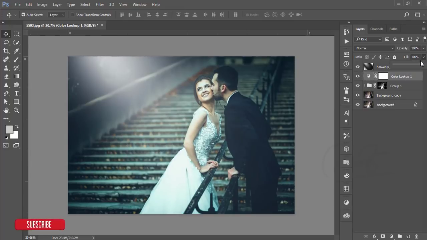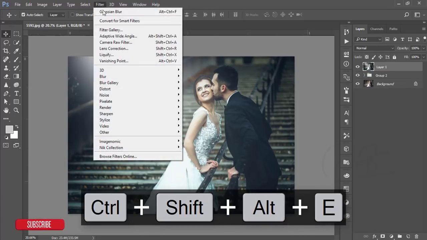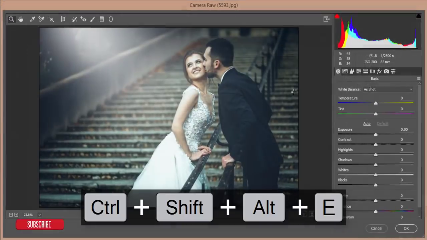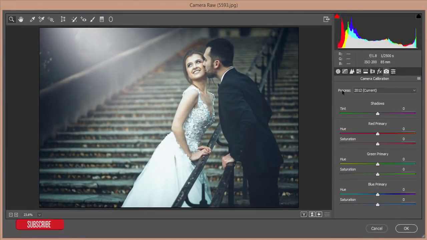Okay, and slightly lower the color lookup opacity, and after that make a group of all these layers, merge them, and go to the filter and Camera Raw Filter again. After going to the Camera Raw Filter, at first I'll go to the camera calibration and make it more cinematic. Don't make it too much, otherwise it will spoil.